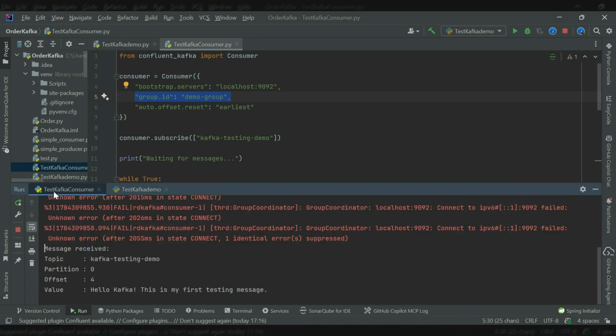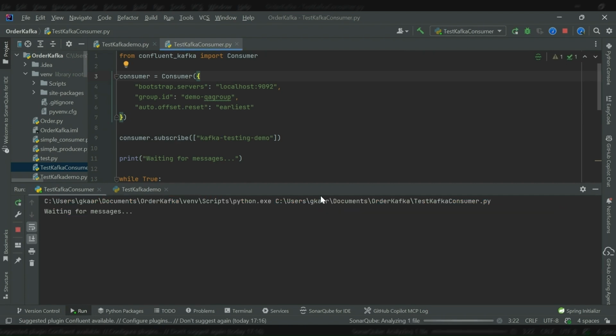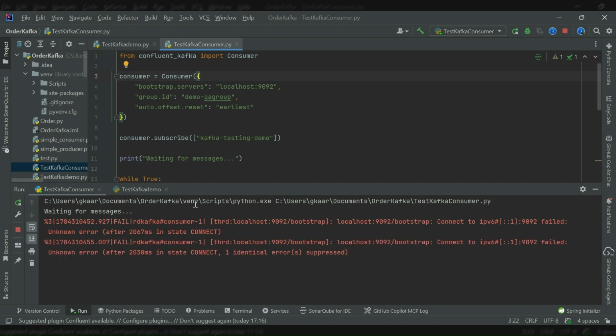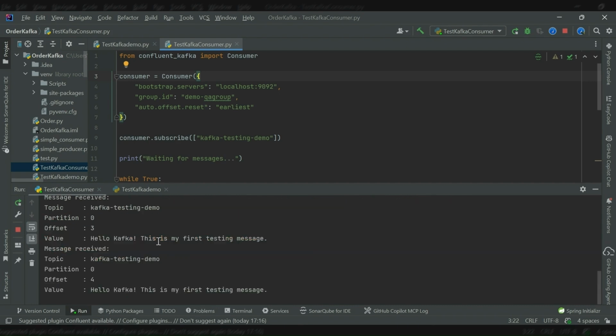Now when I come to my Kafka consumer, I have given the group ID as demo group, and it has already received the fourth message. What I'm going to show you is I'm going to change this group ID to demo QA group and run this Kafka consumer. This is a brand new group ID with auto offset reset equal to earliest. So this consumer is going to connect to Kafka and poll for the messages. Since the messages were already published in the previous video, Kafka returns those stored messages.